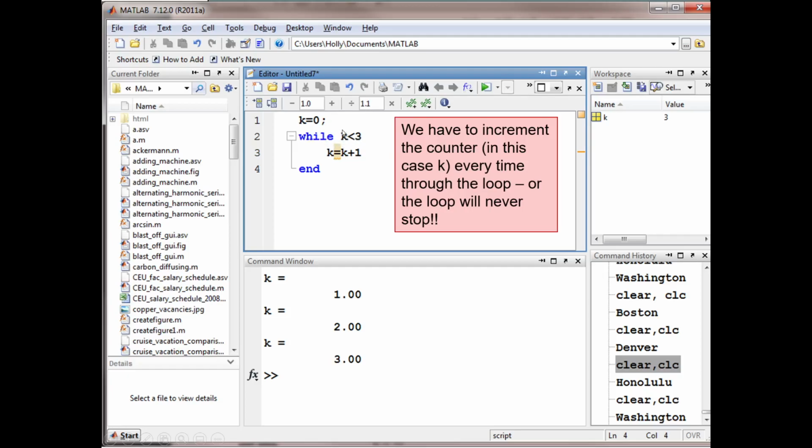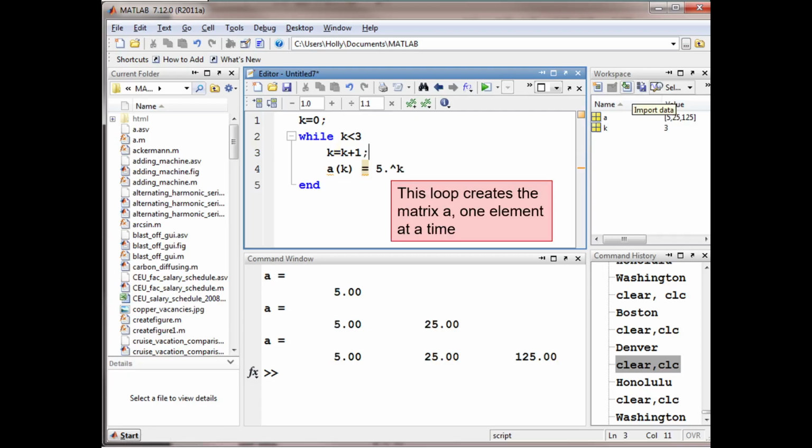In a while structure, you have to increment this counter, in this case k is the counter, every time throughout the loop, or else the loop will never stop. Okay, let's see this next example.